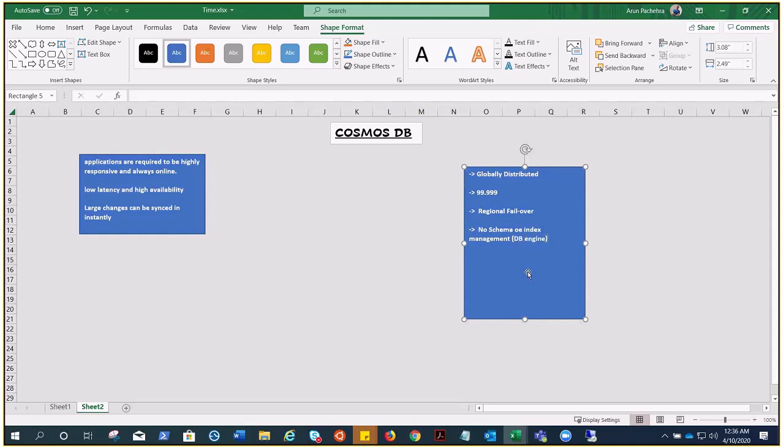All right, let's go ahead. It guarantees low latency at the 99th percentile worldwide. Using Cosmos DB, you can build highly responsive planet scale applications. That's the word. It's not a simple scale, it's planet scale at a big level, and highly responsive.